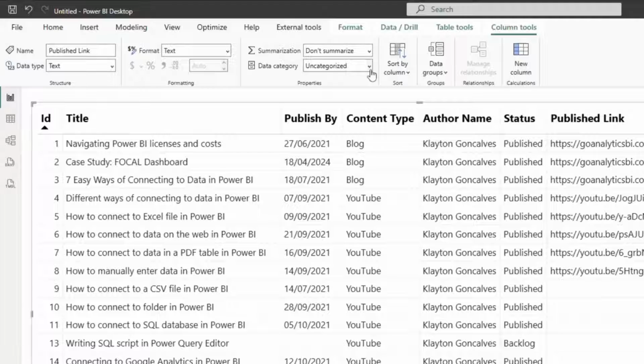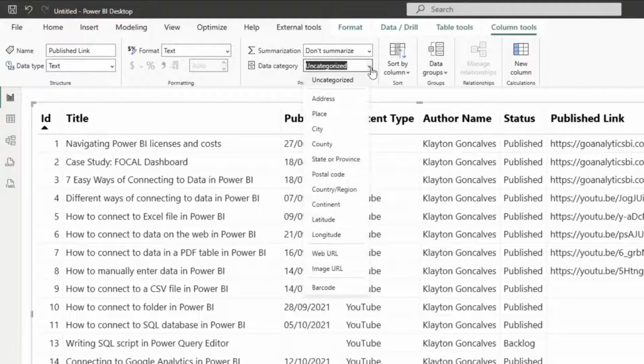Let's take a look at what's in this. So right now it's set to uncategorized. And if I expand, I can now be more clear to tell Power BI what this is. And right down here, we have a couple of URL options, image URL or web URL. So image URL would be to display an image here inside of this table. And web URL would be to provide a link to go to that URL. So let's change this to web URL.